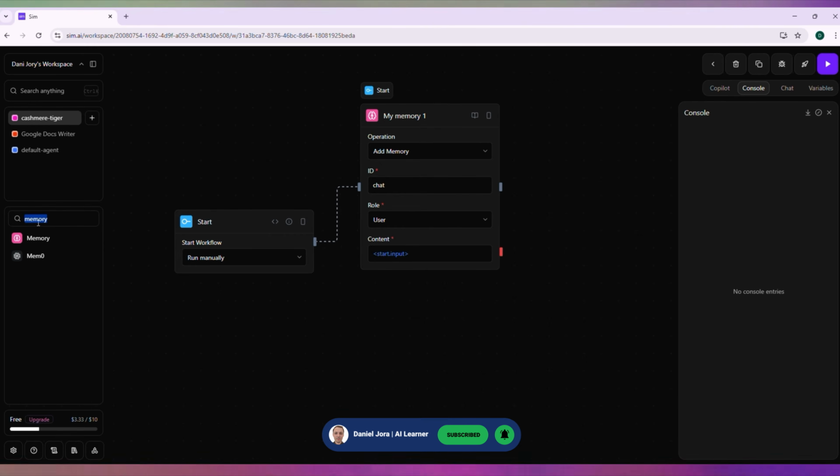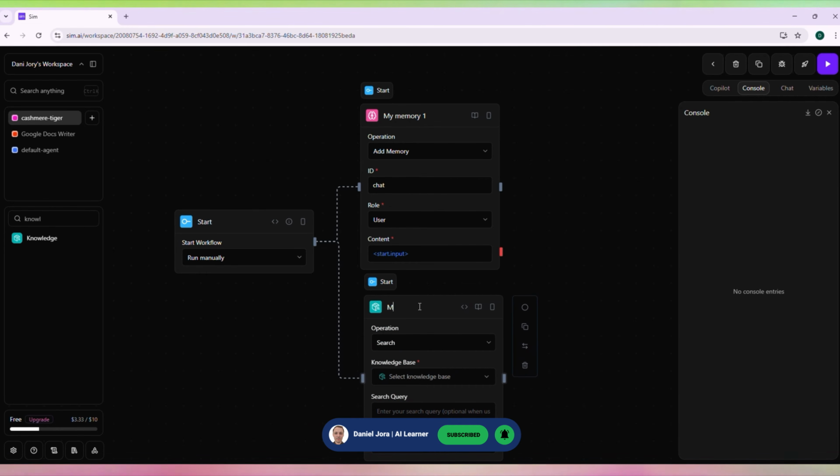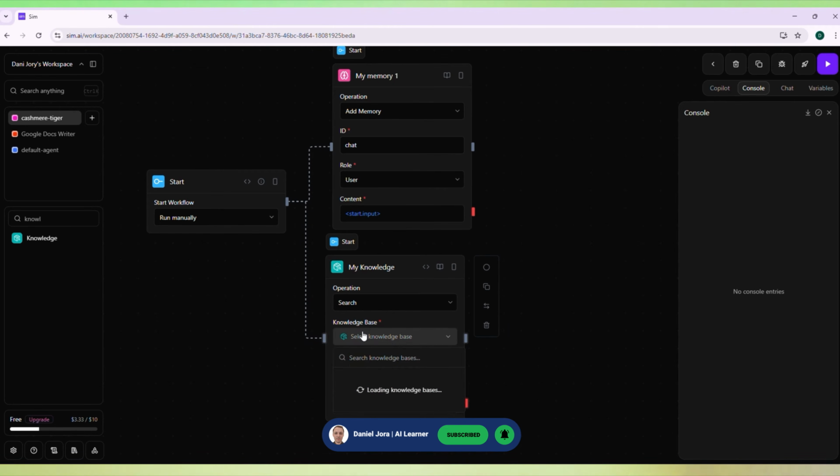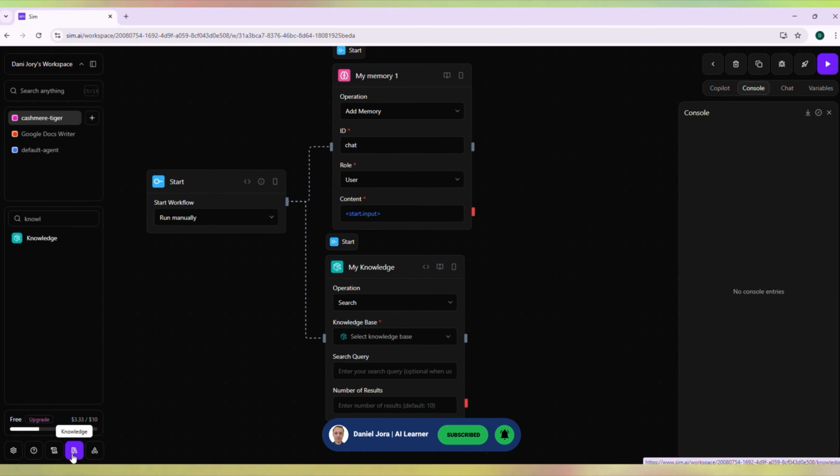Add a knowledge block because we want to train the model to answer questions using our own data. Rename it MyKnowledge. We use the search operation because we want to find the most relevant answer in our database. Let's choose our database, but first, we need to create a knowledge base.